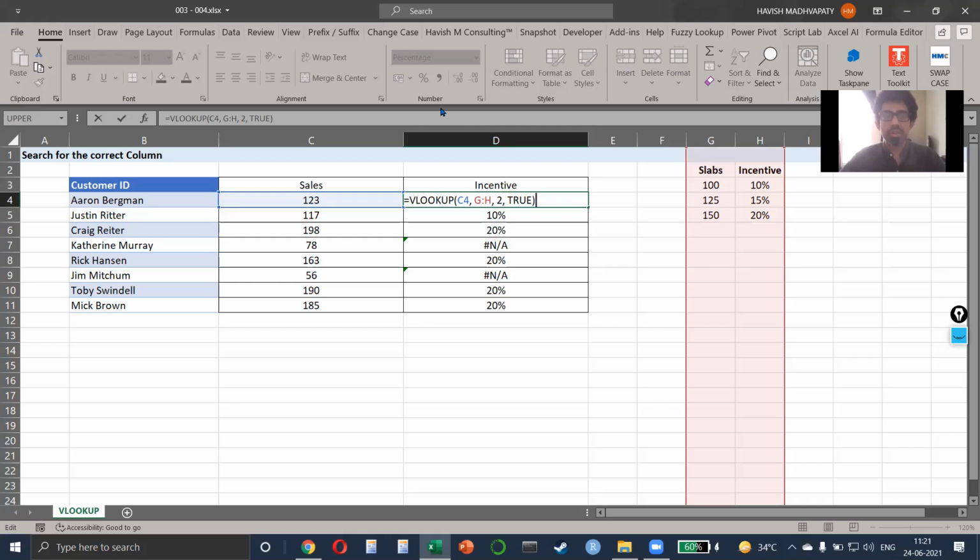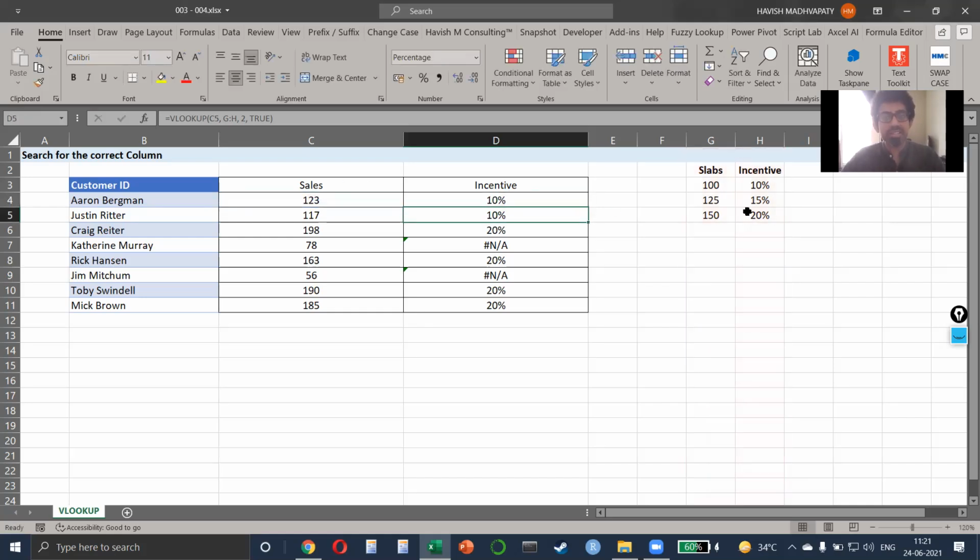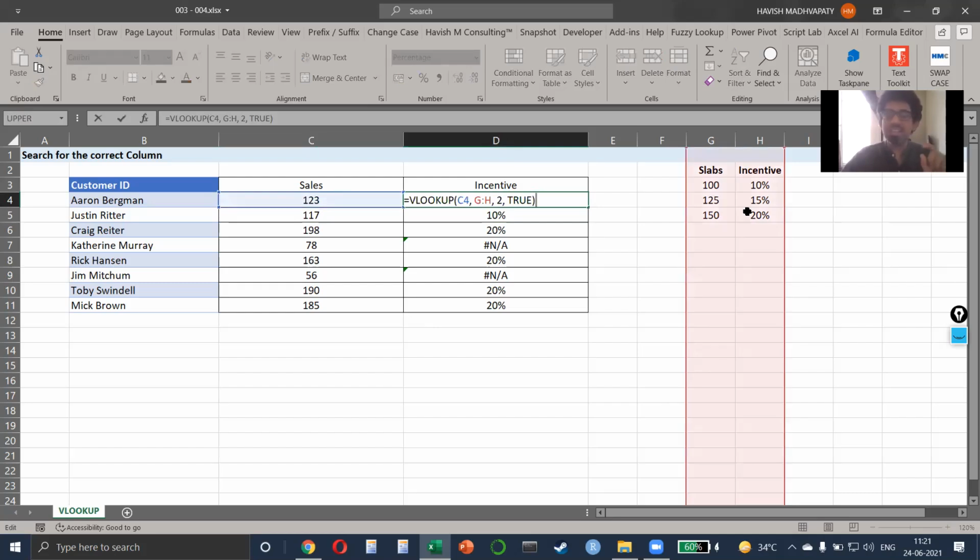Does it always round down to take the value or does it find the closest match? Vishal, it finds the correct slab. It is not finding the closest match. 123 is not 15%. 123 is 10%. Even 124 will be 10%. 124.99999 will also be 10%. It is only when it becomes 125 will it become 15%. Right? So it is not finding the closest match.